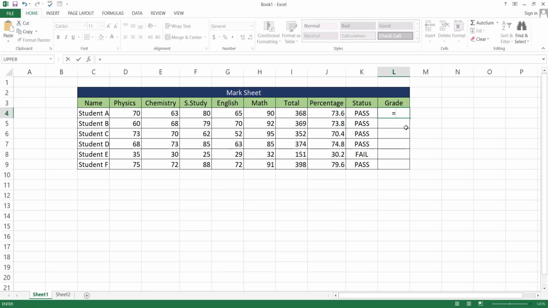For grade type equal sign, then if parenthesis open, select percentage cell value. Then greater sign 70 comma inverted comma start A inverted commas close means if the percentage value is greater than 70, then show A grade. Next again type comma.